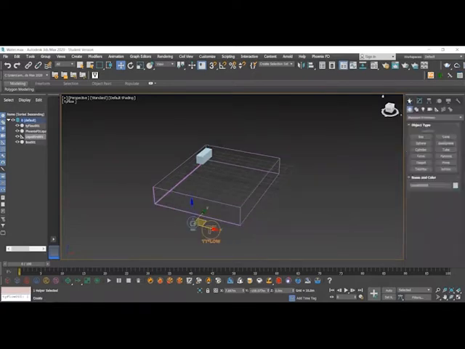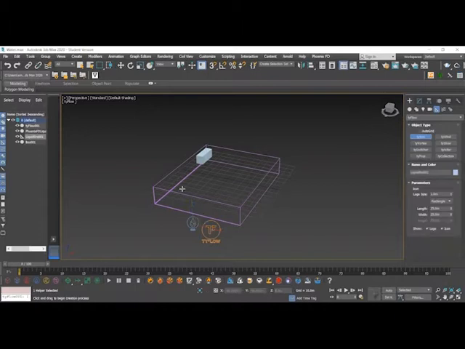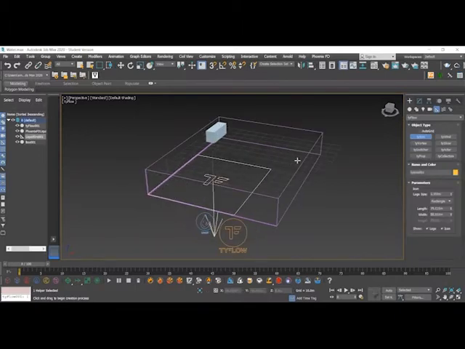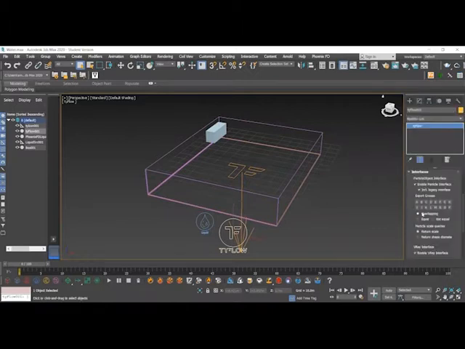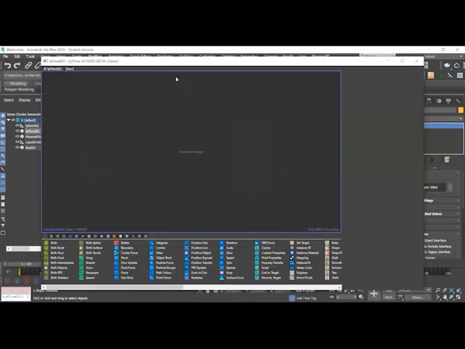Next, go to the Create panel and the Helpers icon. Select Tyflow and Tie icon, and we want to make the tie icon the same size as our water source. So click and drag and then release to make it the right size. Go up to the top and select the Select Object tool, and then choose your Tyflow icon. Go to the Modify panel, and at the top, go to Open Editor.